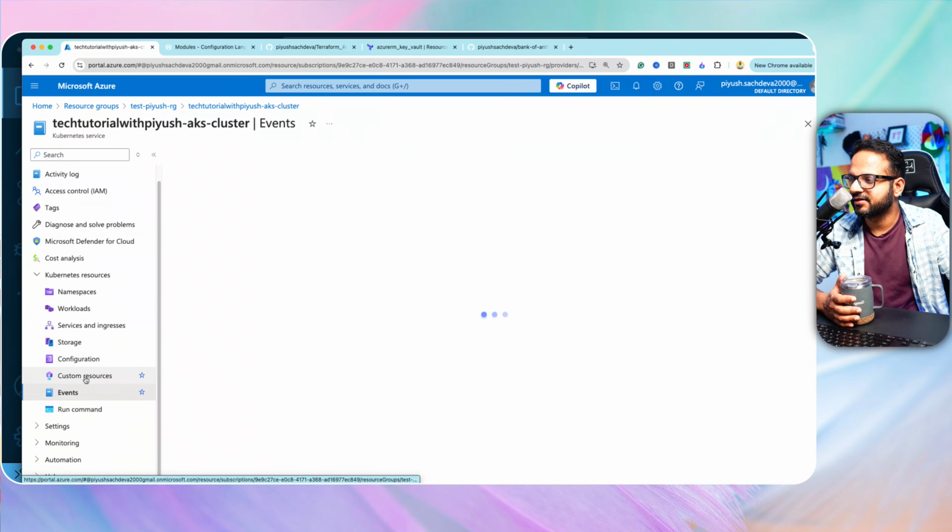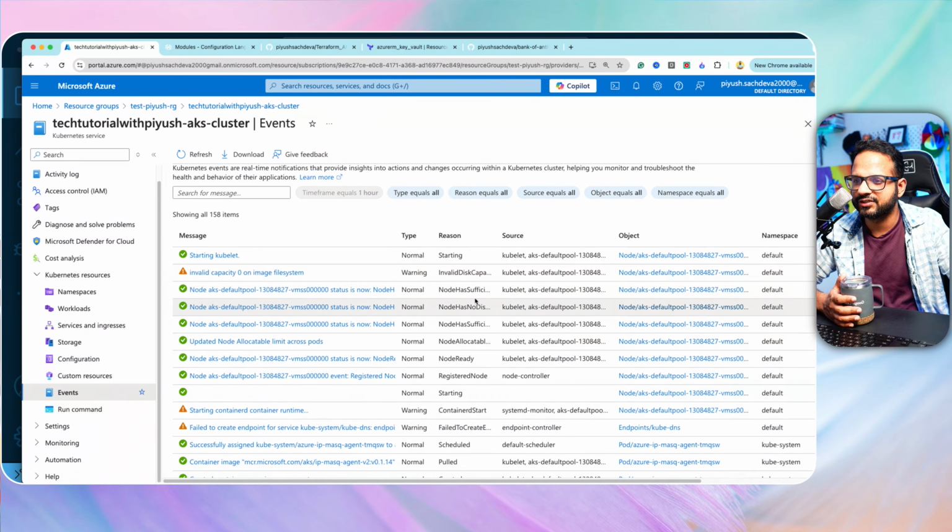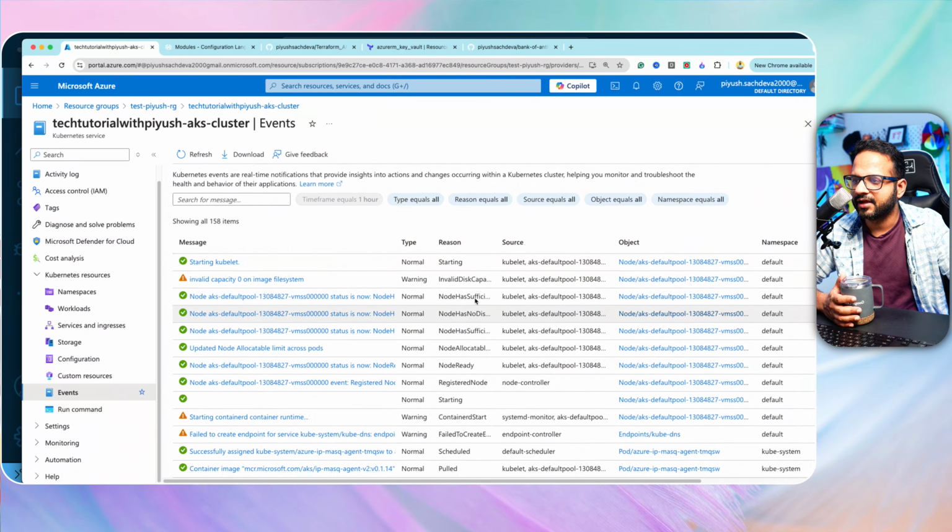And let's see if we have any errors. No errors. It says starting kubelet, which will be on the node pool, and it says invalid capacity on file system. It's because the nodes are still warming up, so that's all right. I mean, initial warnings are okay. And let's hit refresh. Yeah, it should be up, no worries.